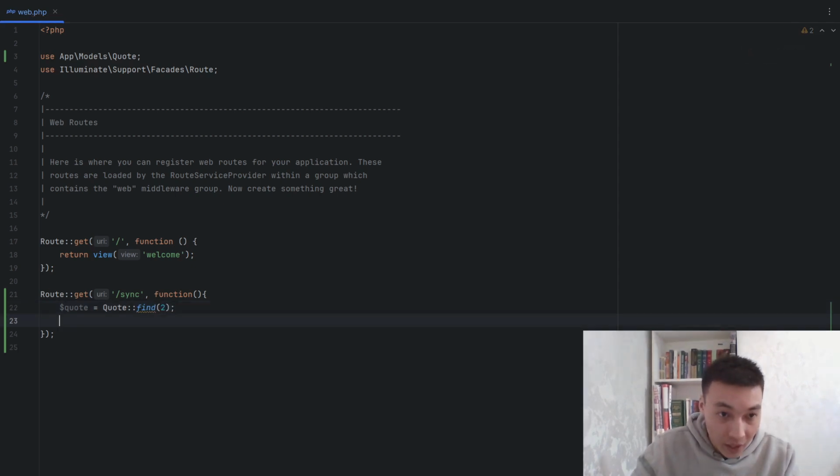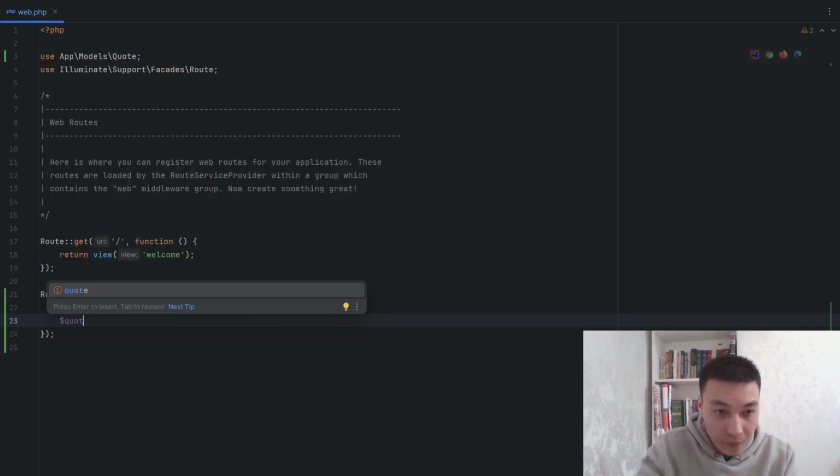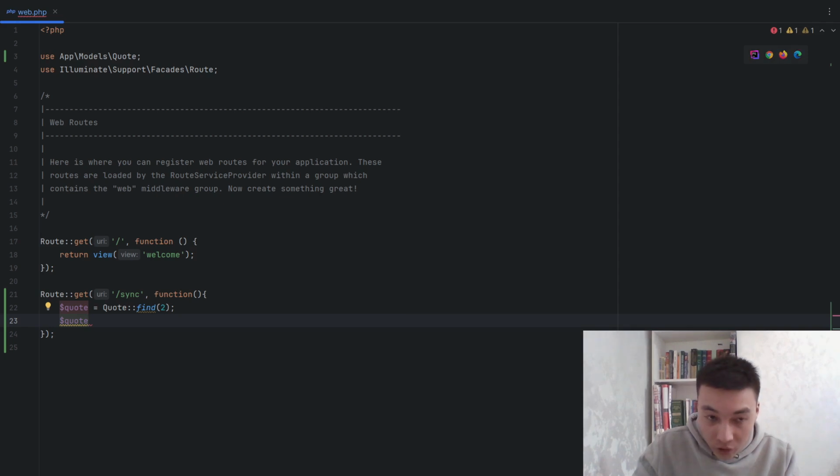Yes, and now we will use this quote and apply, first of all, the categories method, because we wrote the categories method in the Quote model as a relationship method. Categories, then we should use sync, and here we must give some array items.